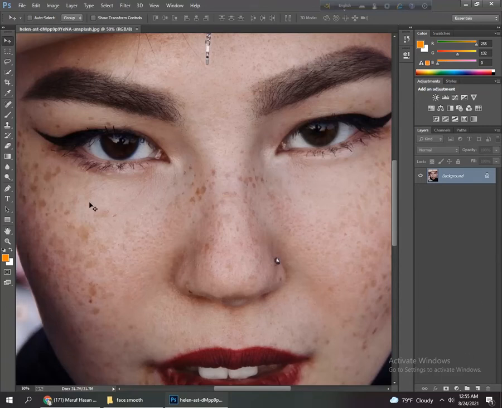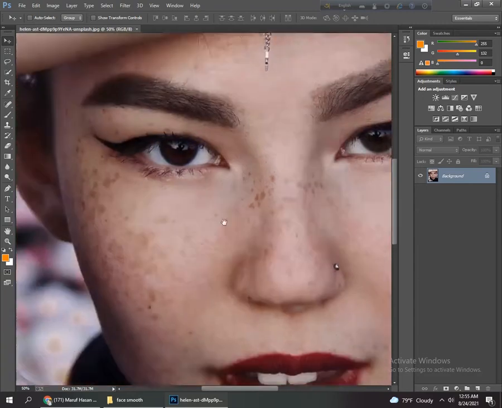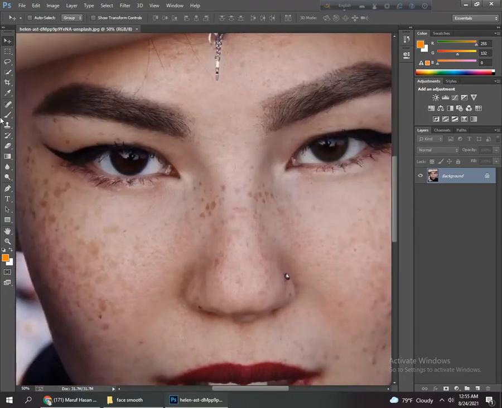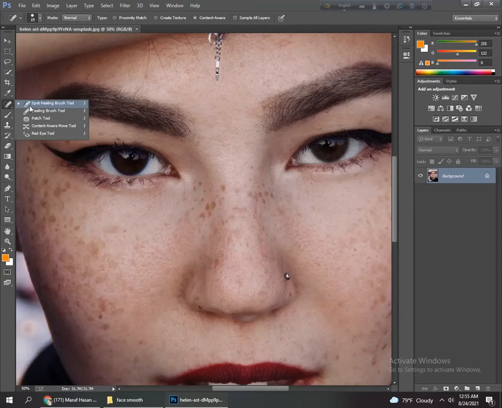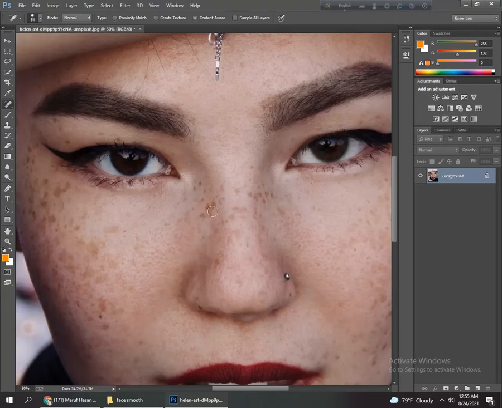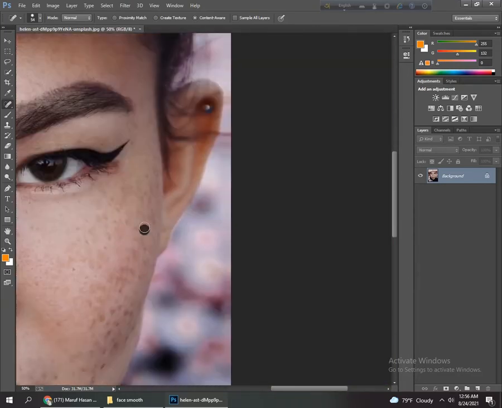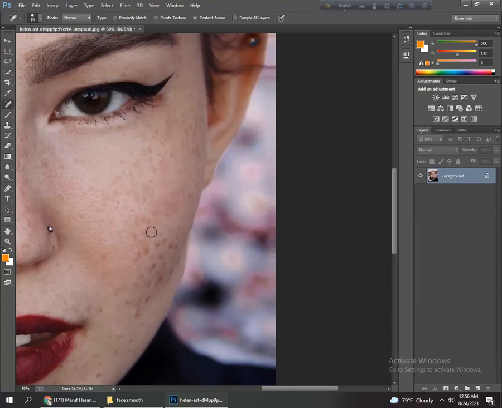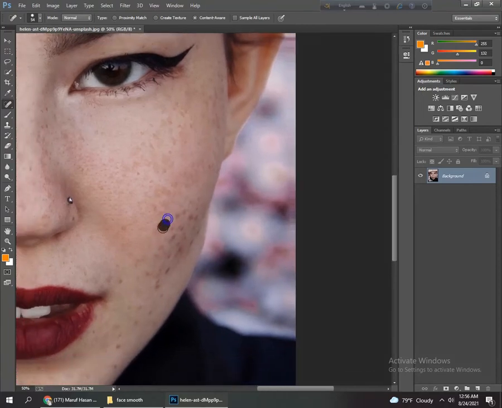First we remove them. We remove all blemishes from the face. That's why I go to the spot healing brush tool, make it a bit bigger, and press all the blemishes here. I do it fast, otherwise the video is very long. You only need to press these blemishes and they are removed automatically.